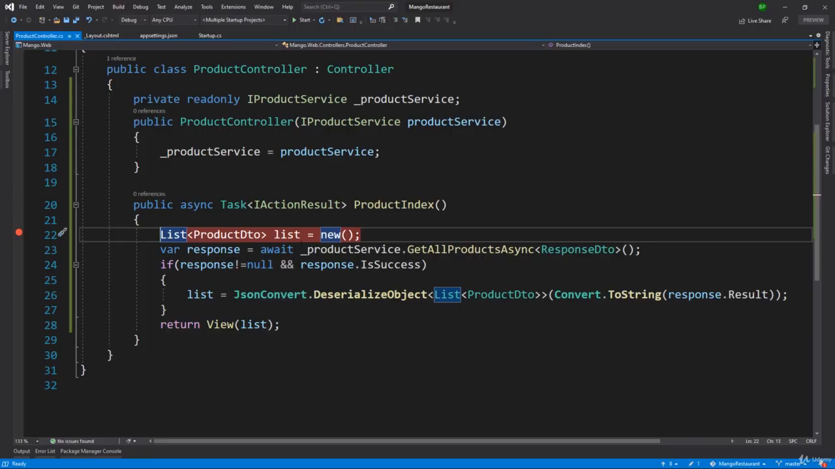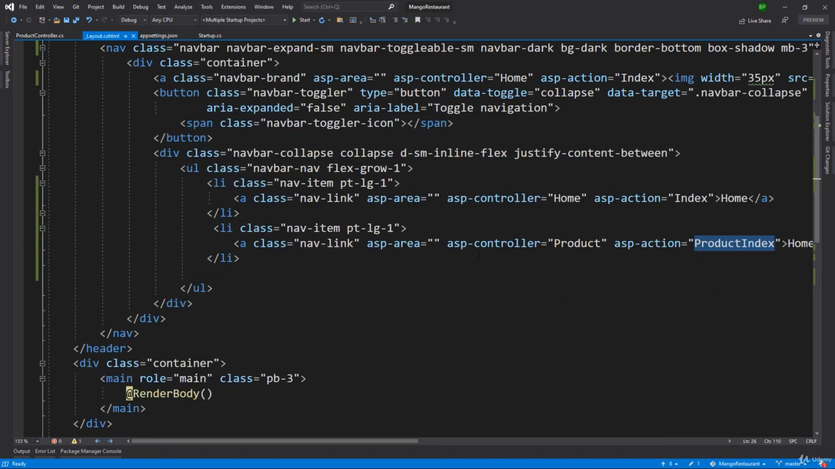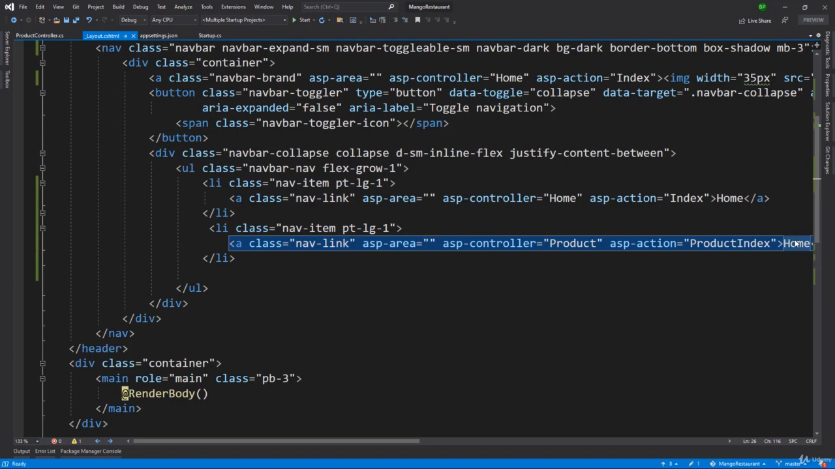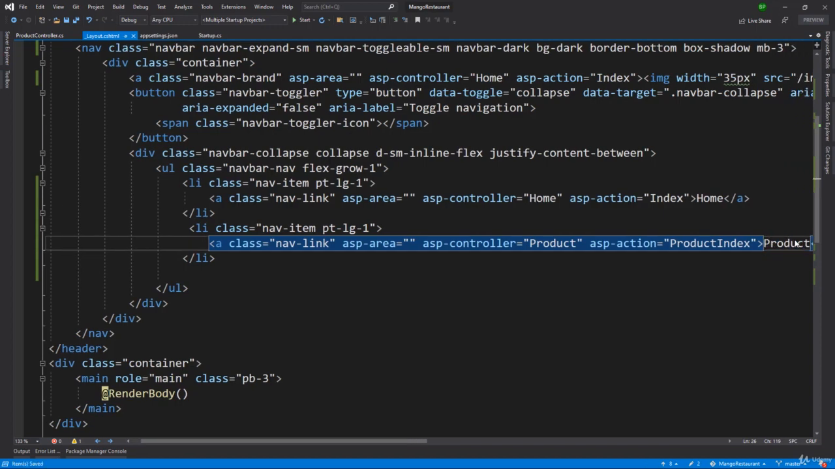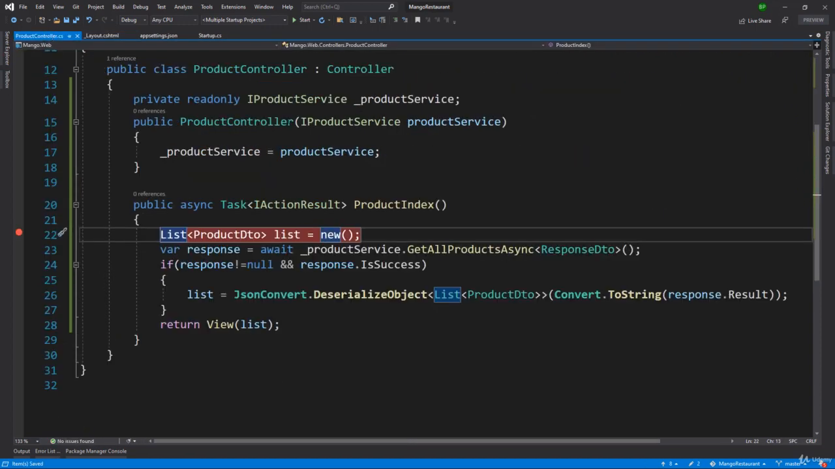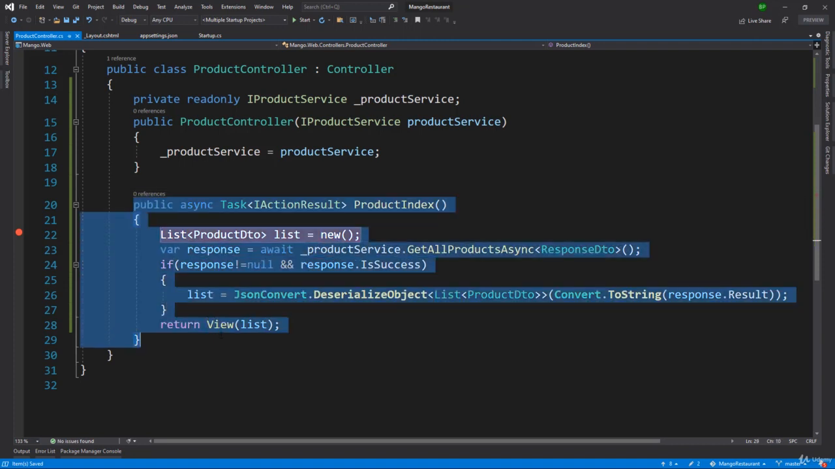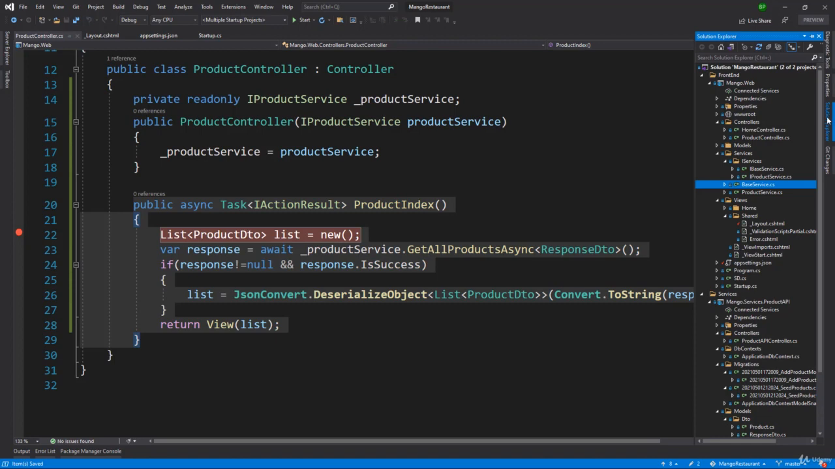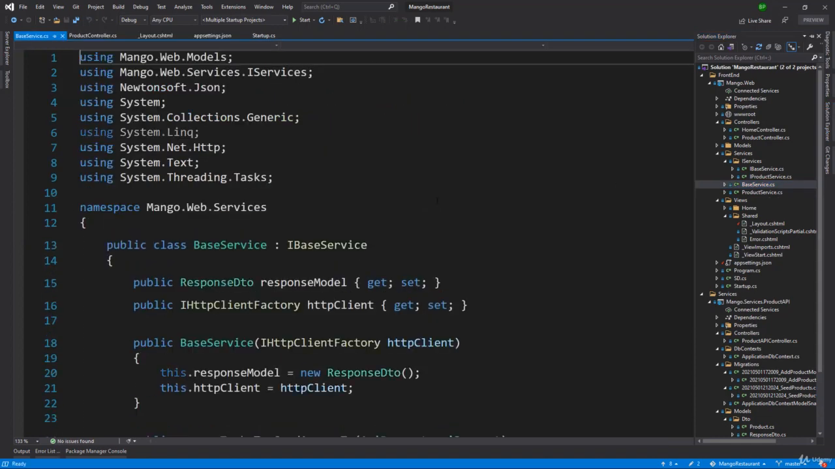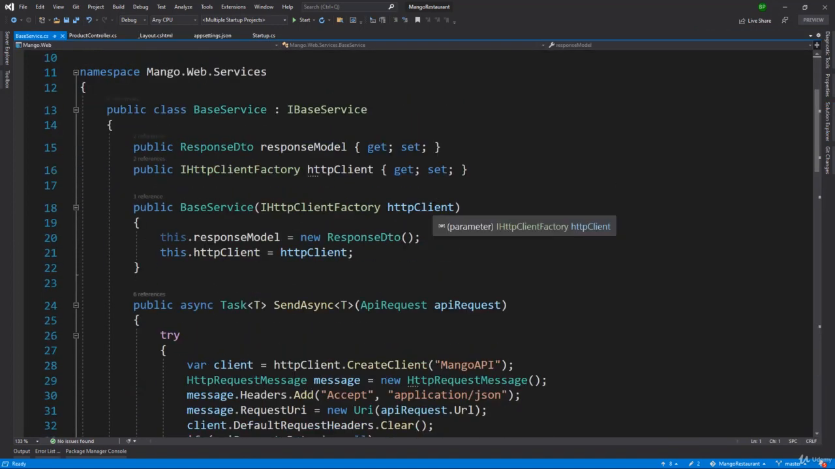In the last video, we saw that the response from product service is null. Before we fix that, let me go to layout and change this to product. Perfect. Now, whenever we'll be working with any of the API calls, and if we do not get the desired result, we should not debug right here. The best place to debug is where the call is actually made, and that is inside the base service class.